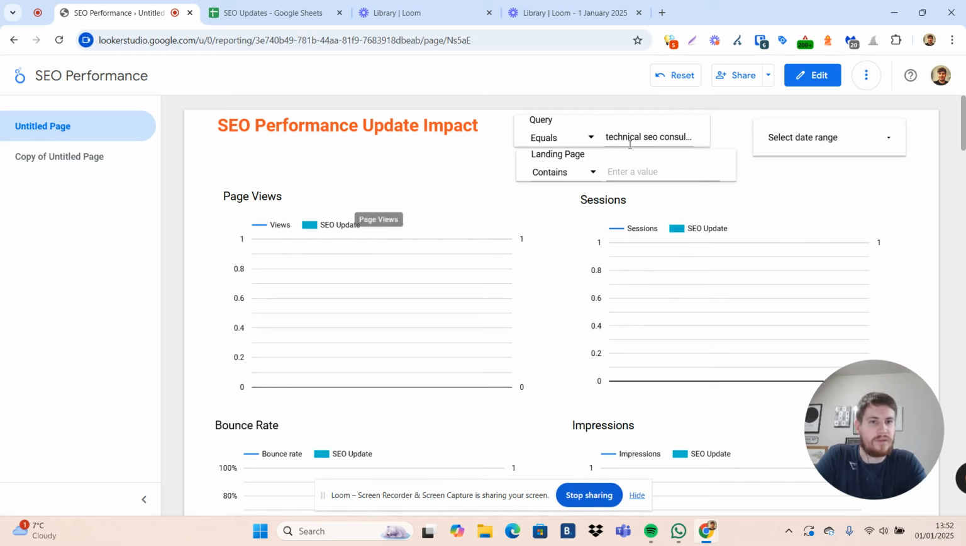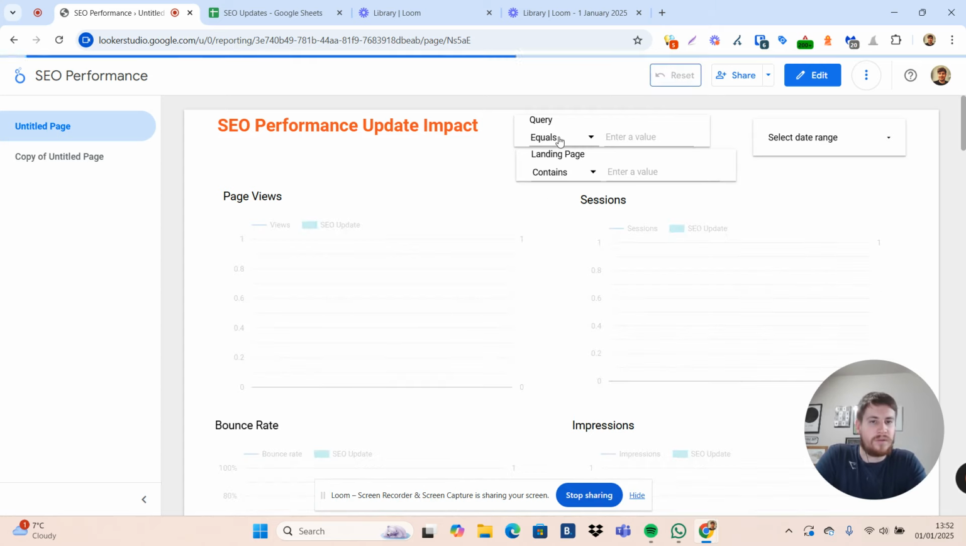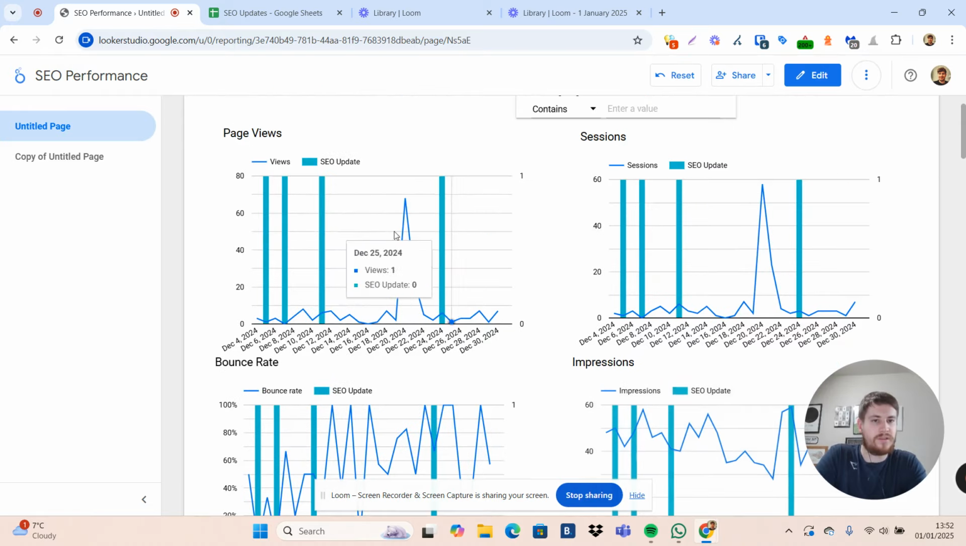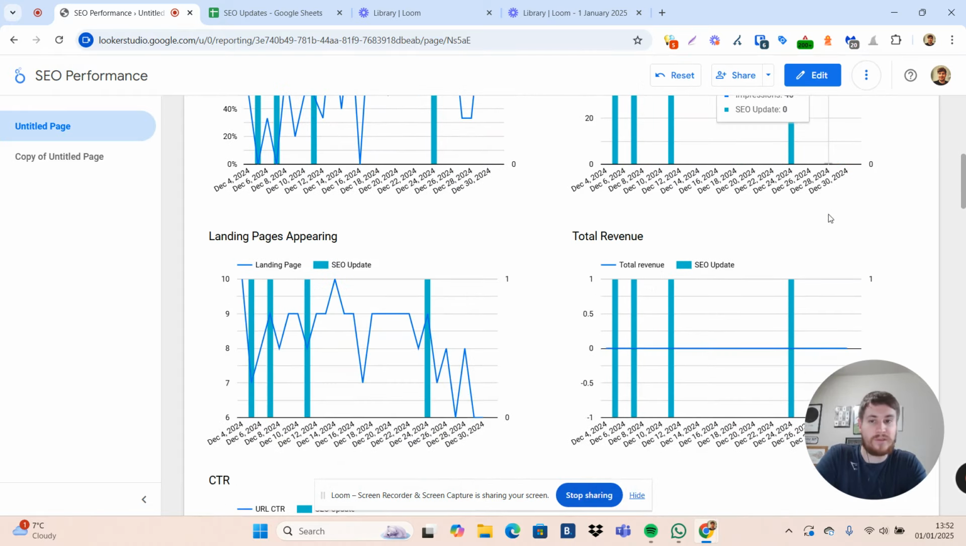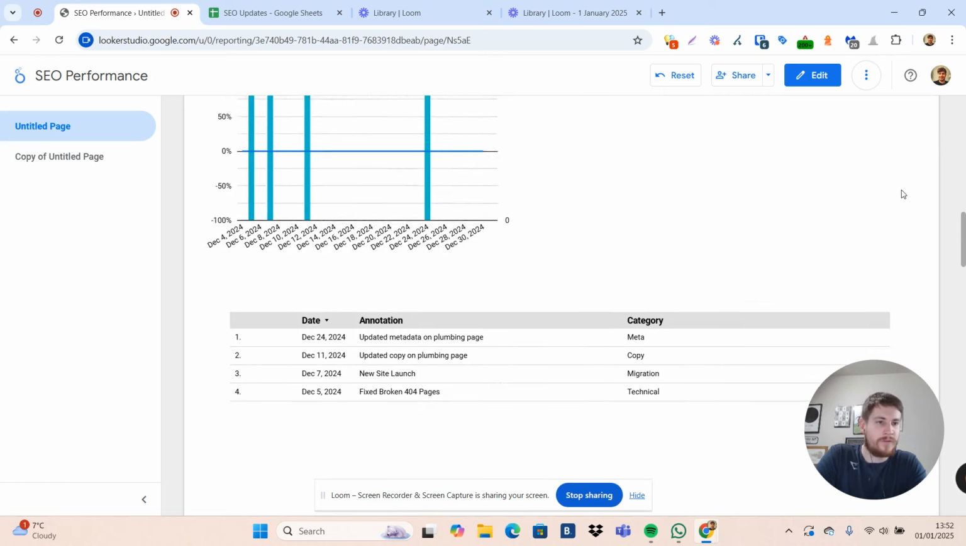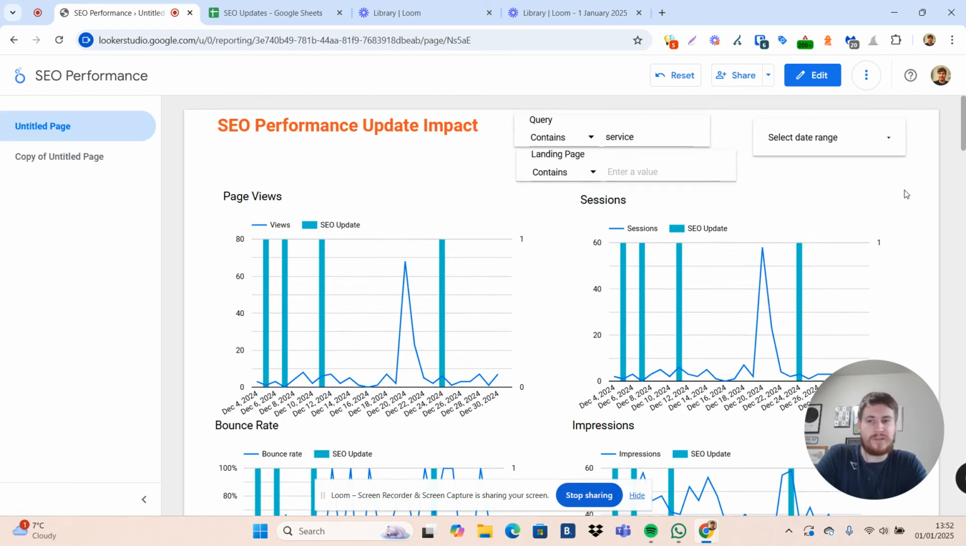Take away landing page. Preset. Right, I want to check for all queries that contain service. Again, these are GA4, so these won't change, but you can see the impressions change, landing pages appear in CTR, that sort of stuff. You can really start to filter down.